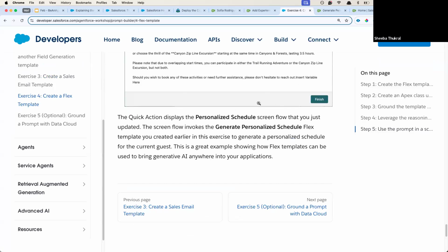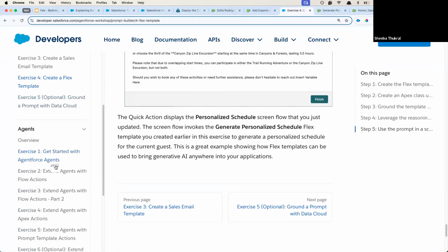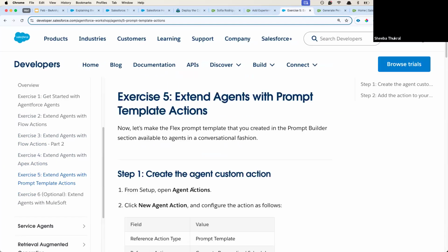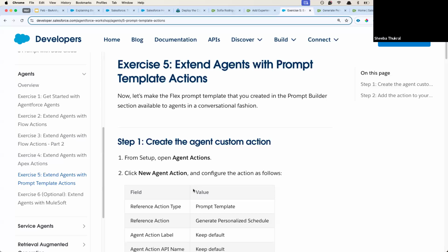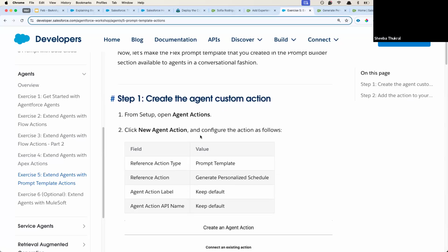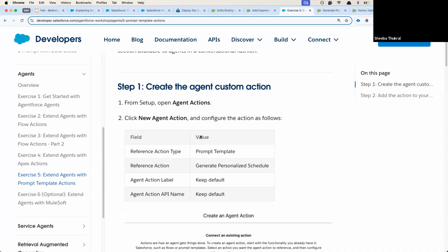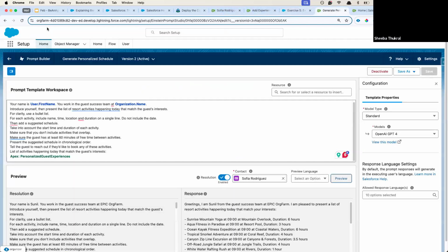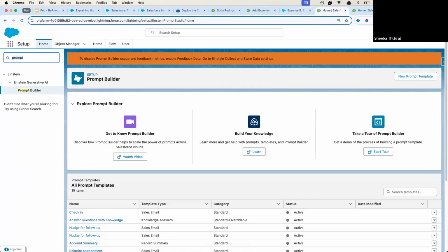And this is it. Okay. So we created this, and I think that was it for prompts. And then we wanted to extend the agents with prompt actions. So we just simply jump to extend agents with prompts. So create agent custom action. We go to agents. Let's go to setup and to agents, as we are now grappling with agents.